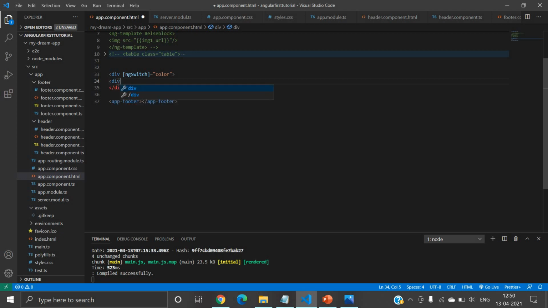I will use another div tag, and inside the div tag I will use the asterisk symbol. Whenever we use any structural directive, we first have to use an asterisk symbol. So I'll write the asterisk symbol, and right here in camel case, ng switch case. Inside ng switch case I will use a string, red. If the condition matches, then it will return this red value. So I will write here, this is a red color, right?